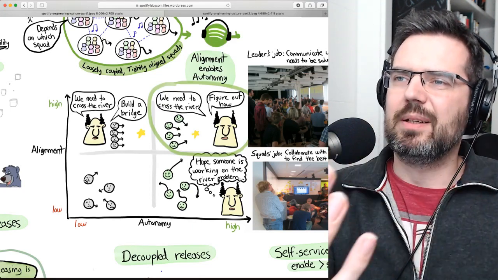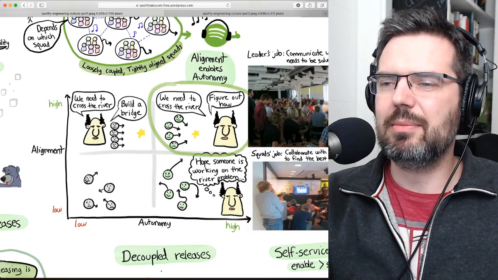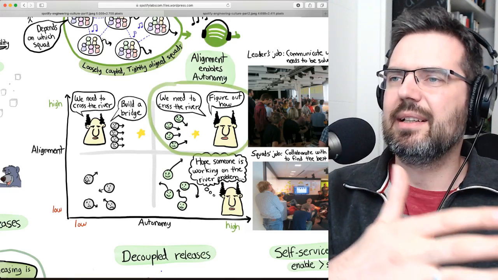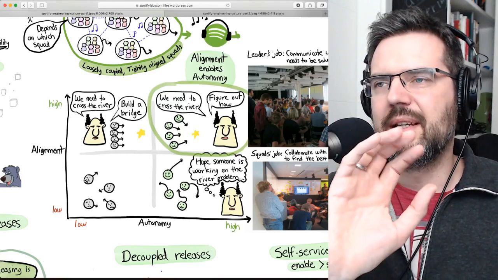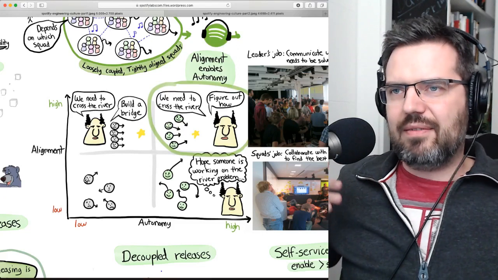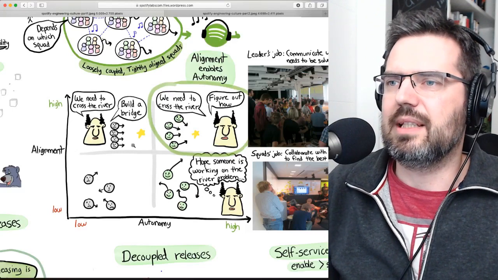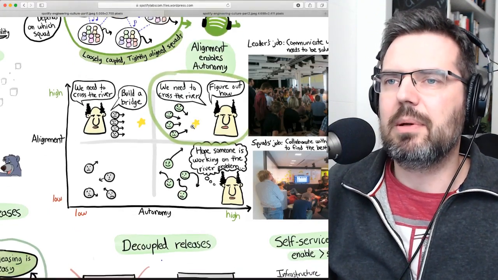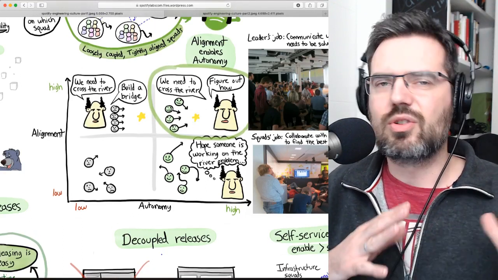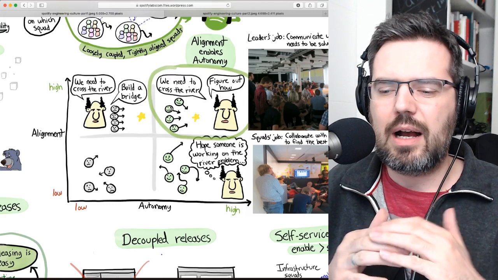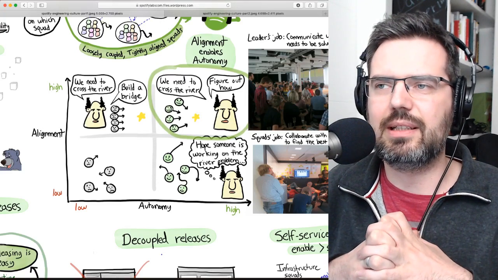So what you need is something like alignment high and autonomy high, which is the top right. You say we need to cross the river, and the teams figure out how, and then the teams have the mission, and they start working on the problem because they know the problem, and they also know how they are paying into the whole strategy of the company and of the product that they are developing.